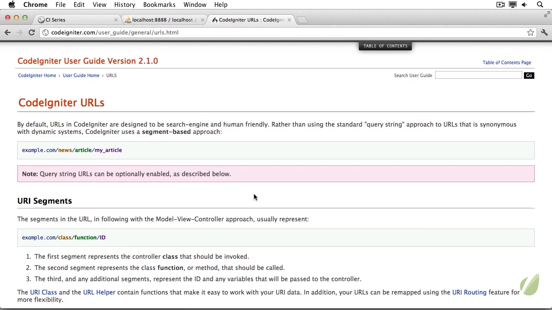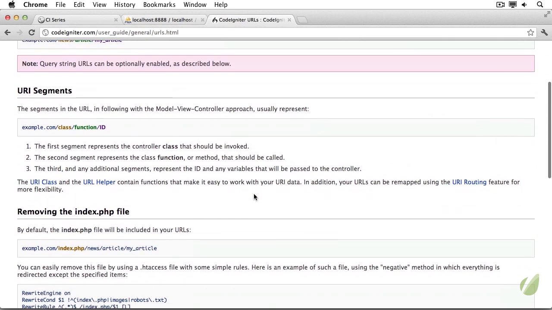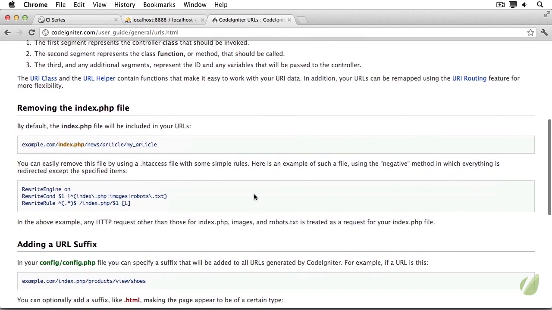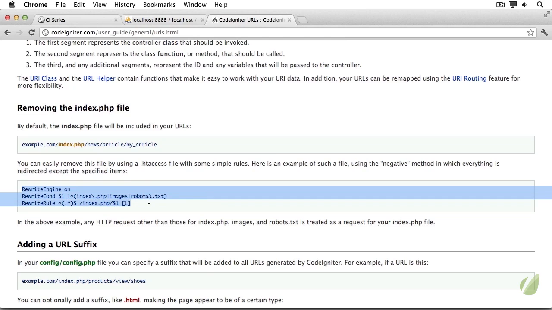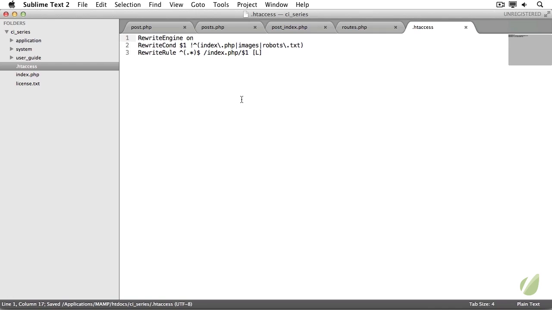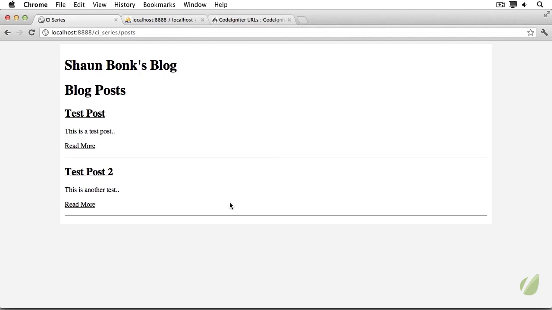It talks about how CodeIgniter's URLs work, but let's scroll down and we can see removing the index.php file. All you have to do is copy this and add this in the htaccess file. Let's save this. I'm going to make one small change, and I'm not going to have the slash before index.php. I'm doing this because I have all of these files within a different folder. It's not on the root. Now when I go to ci series/post, it loads the post page. We don't have to have index.php first. If I load it with index.php/post, it still works.